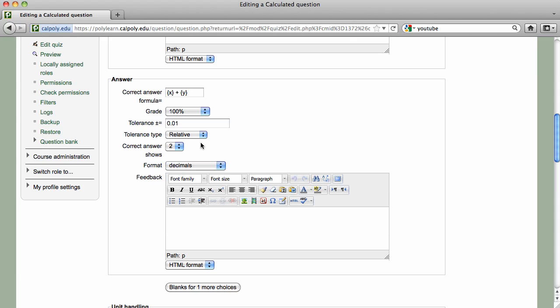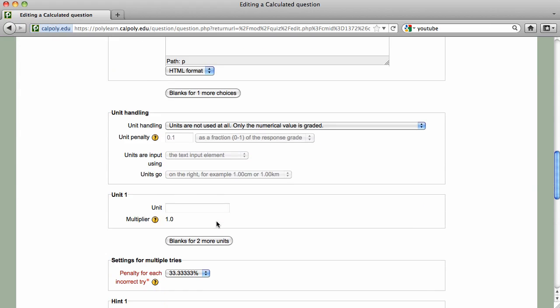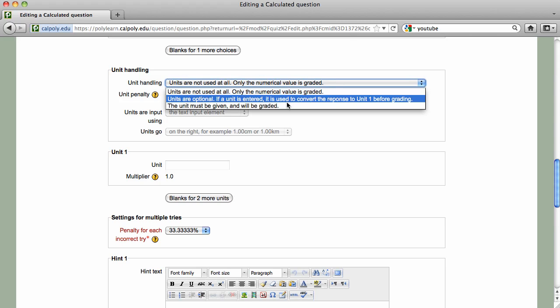The correct answer is set to display 2 decimals by default, but this can be changed to show more or less decimals, or to display a specific number of significant figures instead. Feedback for the correct answer can be added here. The units can be set in this next block, and they can either be used or excluded from the answer.